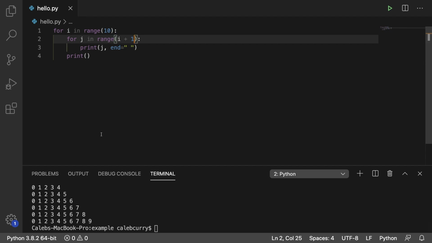And there you go. So that's how you make triangle structures, and you may see this in your development career. Maybe not, but it's okay.